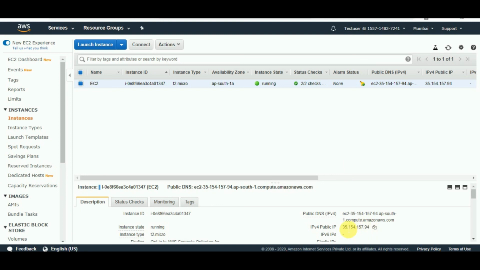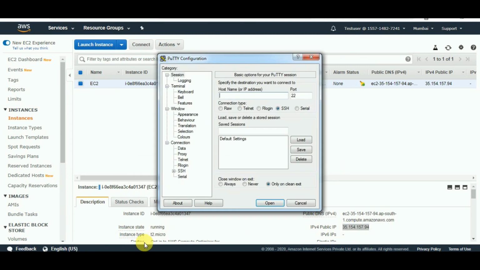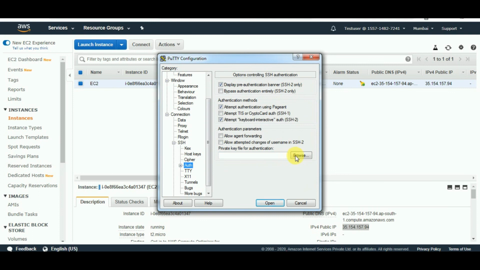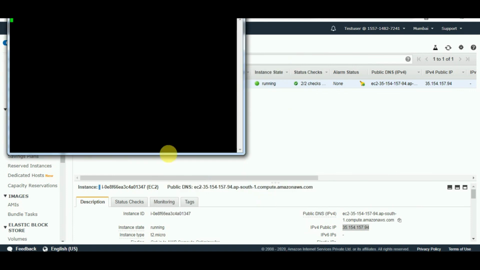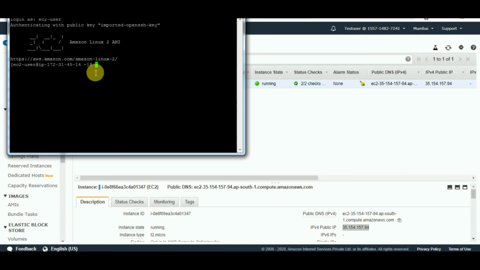I have copied it, and now I'll open PuTTY. In PuTTY, you have to convert your downloaded key file into PPK format. Then you will be able to connect through PuTTY easily. So now I'll click on Auth, and after that I'll click on browse. I'll select my key and open. Once it opens, I'll give the default username. So here you can see I have connected to this server.